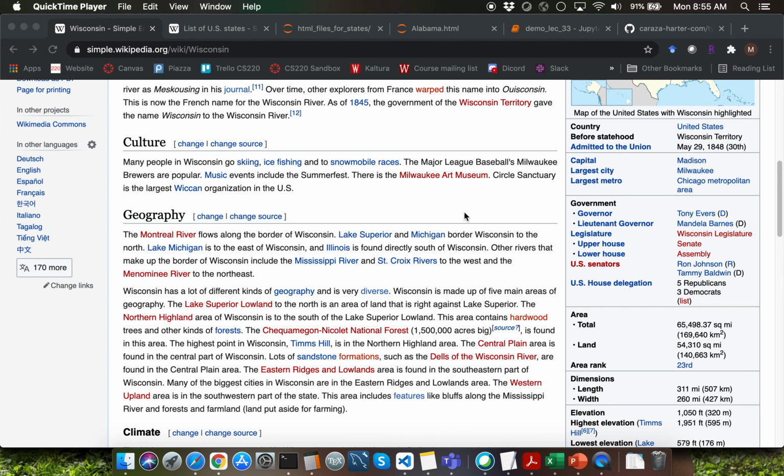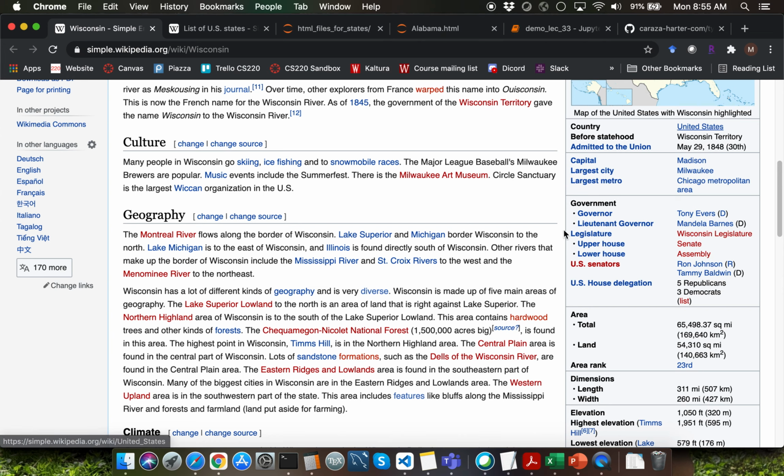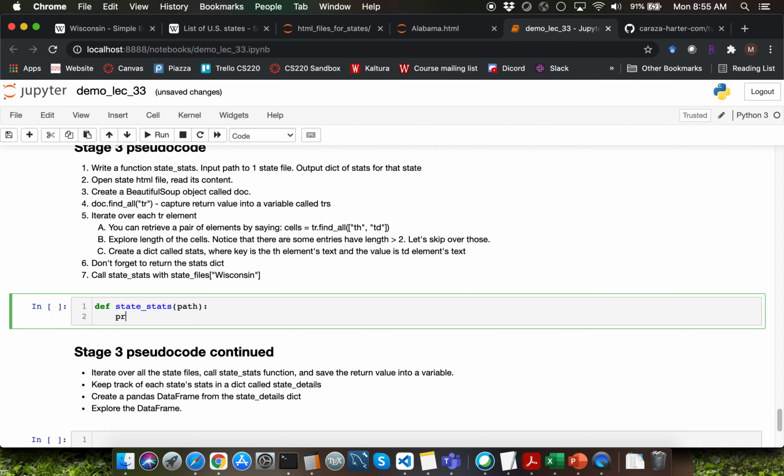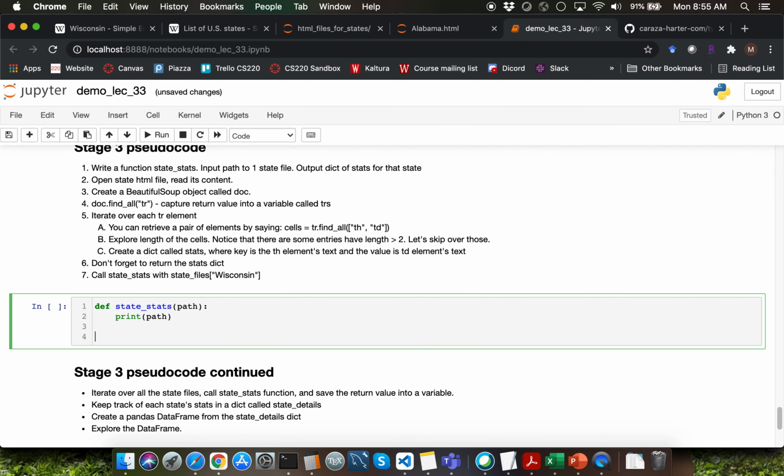Hello everyone. Stage 3 is going to be about parsing this table within individual state HTML pages in order to extract useful information. We are going to get started by defining a function called state_stats. This function is going to include a parameter called path. We are going to pass as argument the path to the downloaded local copy of the state HTML file.